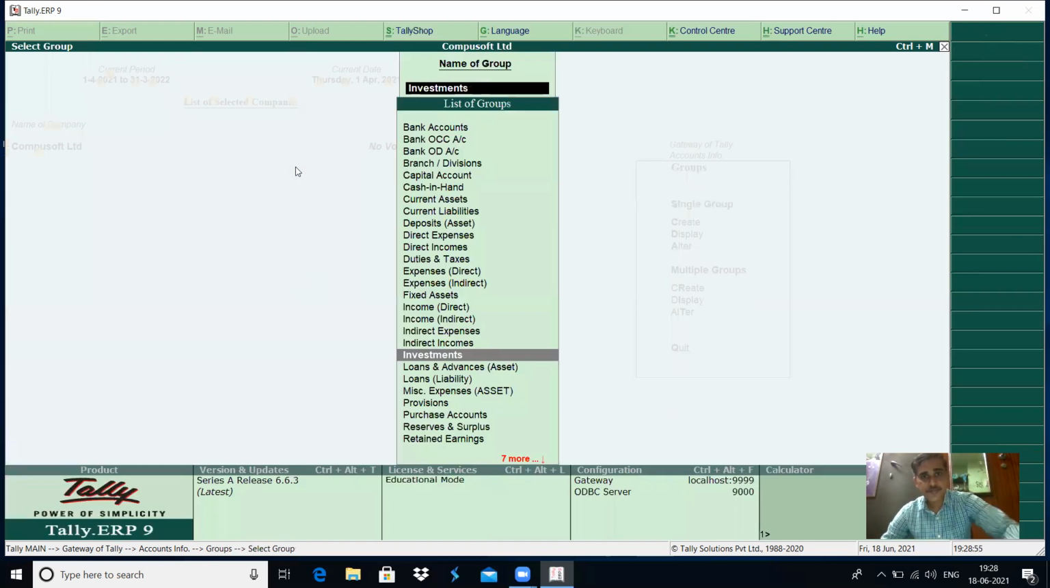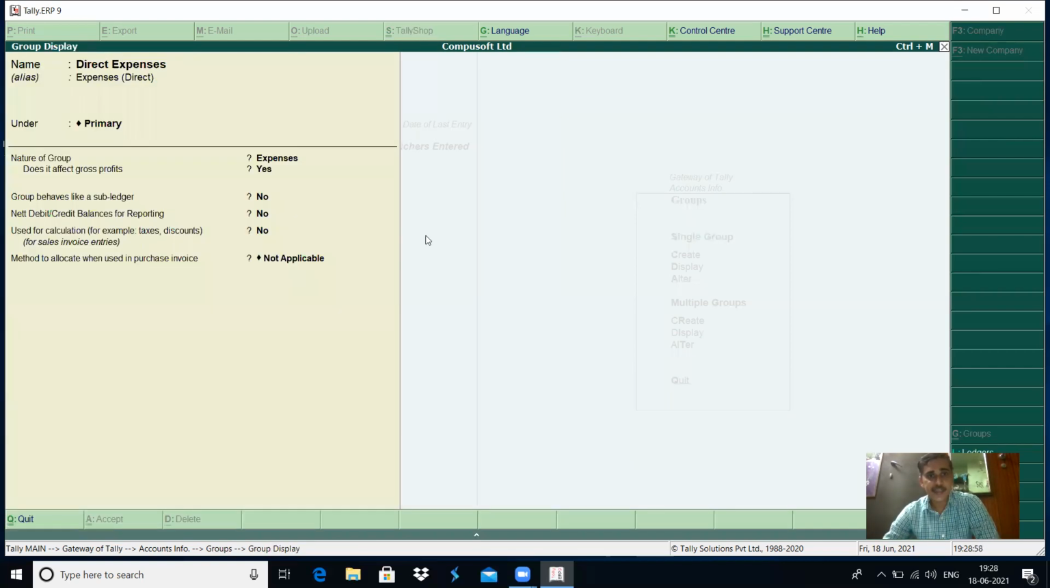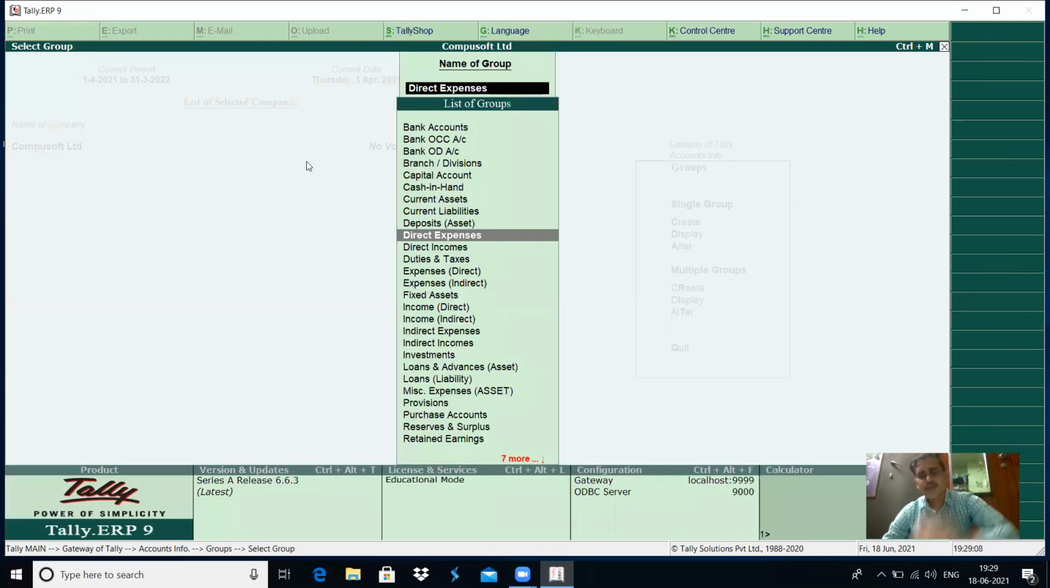Then, for example, direct expenses. Direct expenses is also a primary group. Nature of the group is expenses, meaning it goes to the profit and loss account. Like this, these are provided by default. It is not required to create these groups. You just have to remember which are the 28 predefined groups provided.